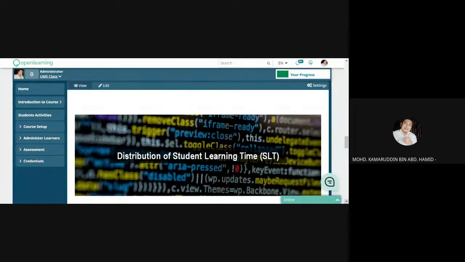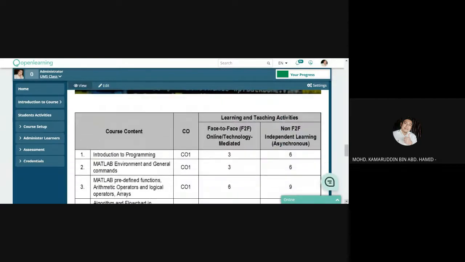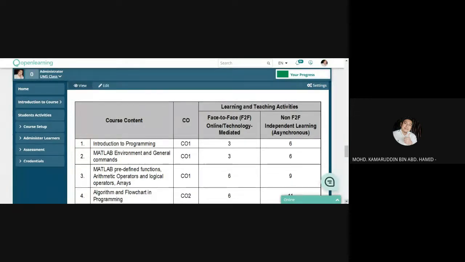All right, this is very important, the SLT, distribution of student learning time. You need to really understand this, such that you know that your responsibility is not only during the 2 hours or 4 hours class per week. Basically, you still have several hours that you need to spend in order for you to finish your learning and teaching and learning activity.